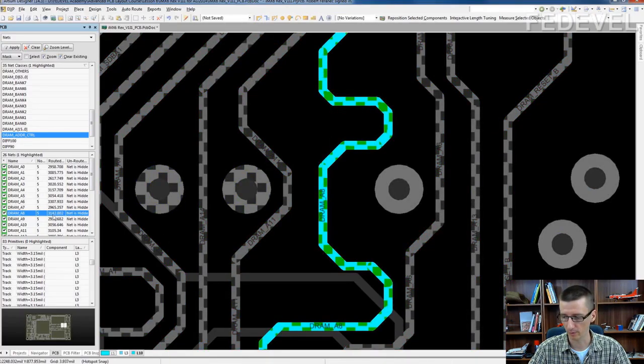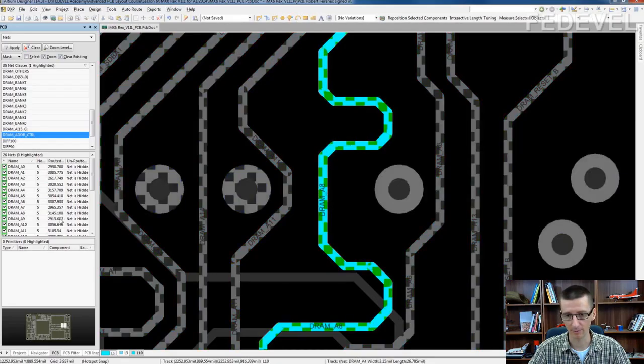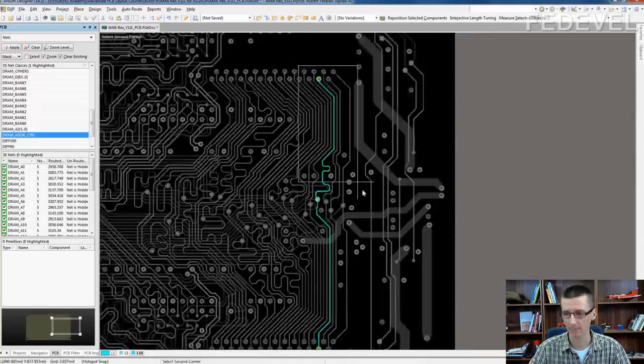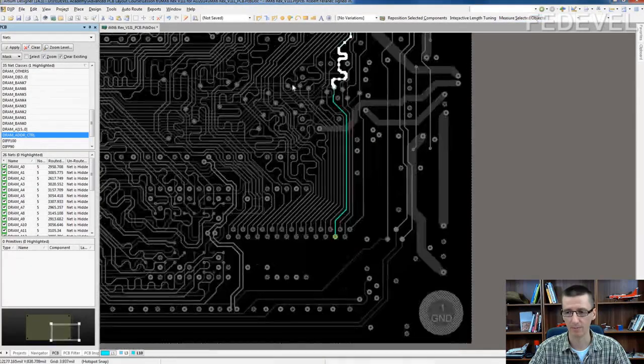3142. That's within 5 mils, but I can make it a little bit longer. 3145. Good. Now when I measure it, the segments should be almost exactly the same. 516. This one was 515.